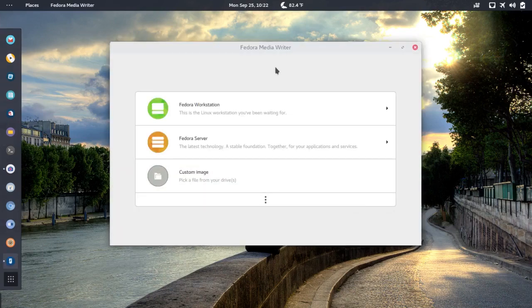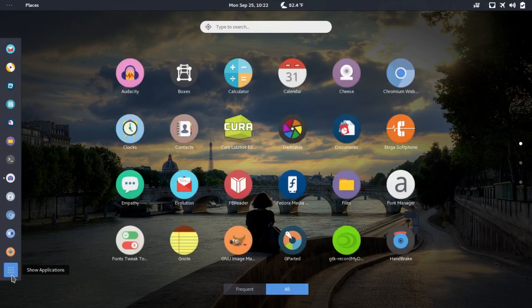The Fedora Media Writer, which is for installing Fedora ISOs on USB sticks. I use Gnome Disks for that anyway, so I don't need that. Files, of course, comes with everything. Font Manager, I can't recall whether it came with Fedora or not. Fonts Tweak Tool, again, I'm not sure about that. GNote. I do know for a fact that GNU Image Manipulation Program, which is GIMP, came by default with Korora, and you had to download it on Fedora.